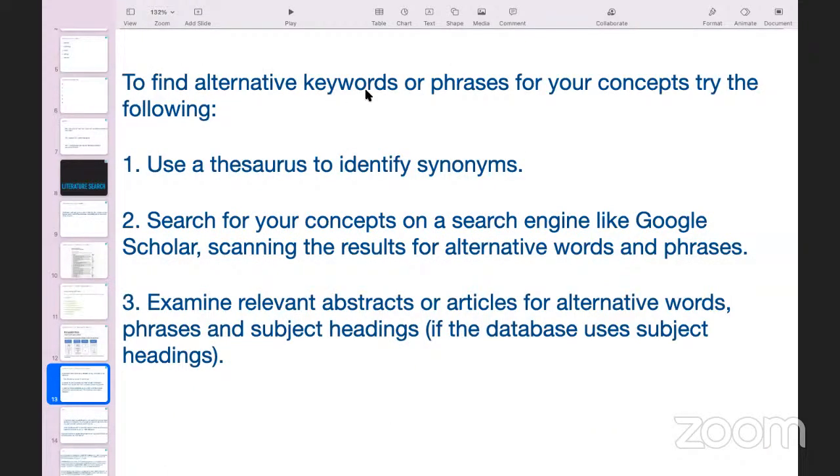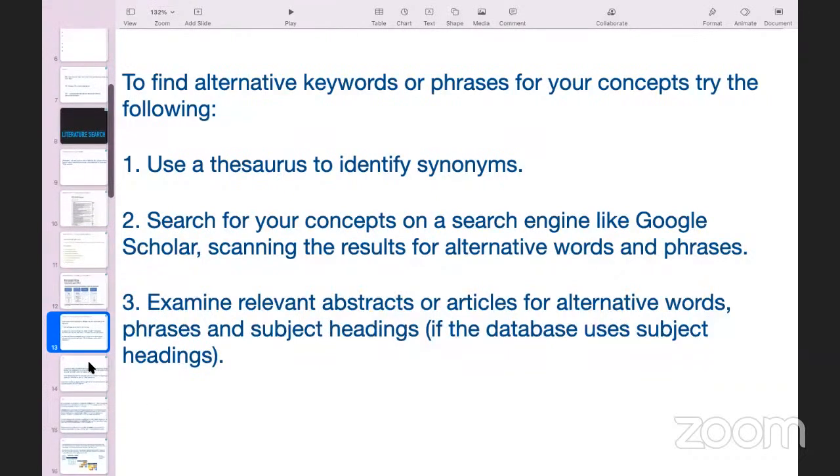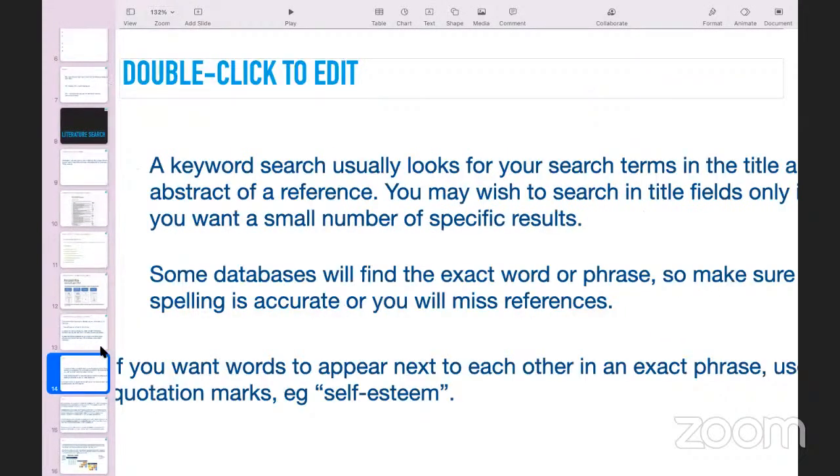Okay, how do we find alternative keywords? Remember, I mentioned that keywords are the words that we suggest. That is why, how do we find them? Use a thesaurus, search for your concepts on search engines, and you can go through similar papers and see what alternative terms they have used. And then there are subject headings. If the database uses subject headings, I told you that databases have tabs, so that's how you can use subject headings as well.